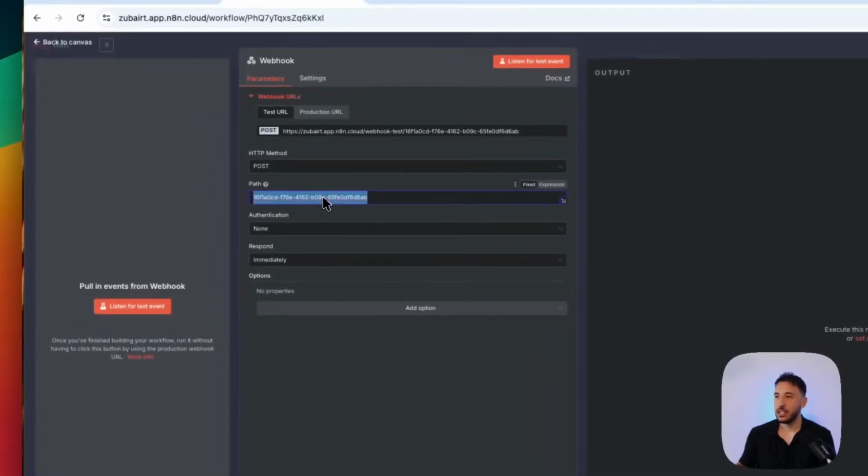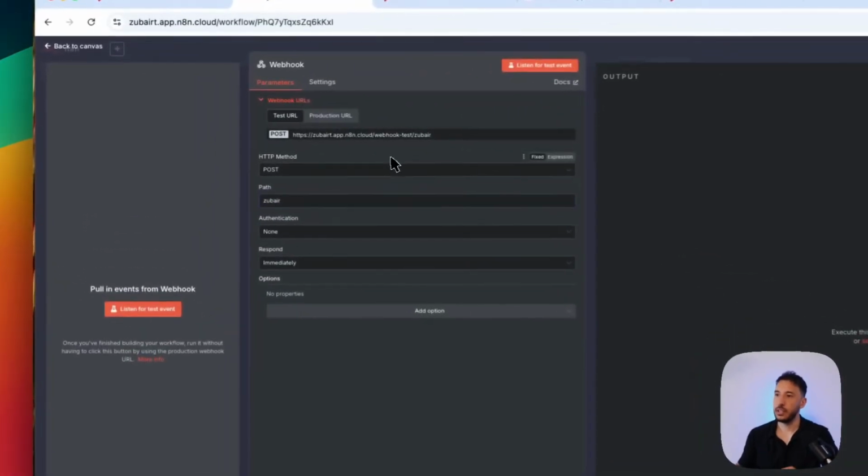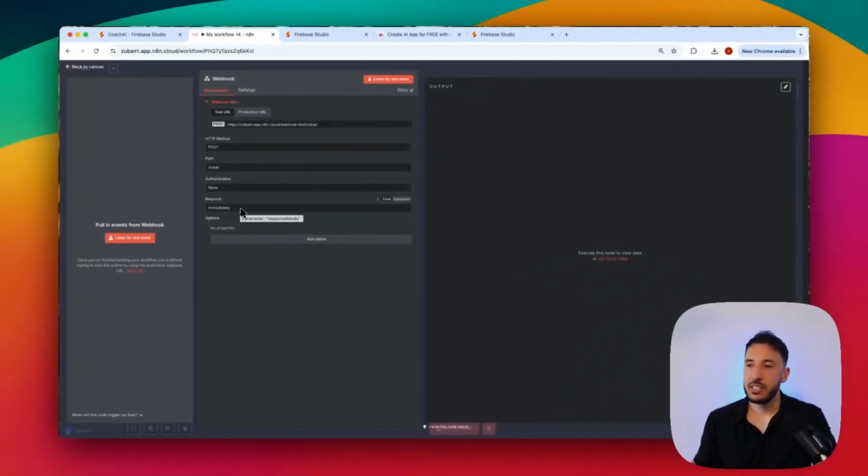The path comes in naturally as kind of this gibberish, but you can change it to anything to make it a bit more simple. I'm just going to put my name. And as you can see on top, it changes the URL here. Authentication, you leave as none. Respond in the beginning, you'll just leave it as immediately, and then later on we're going to change this. So for now, this is good to go.